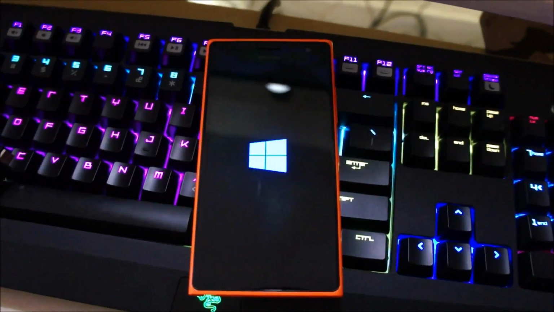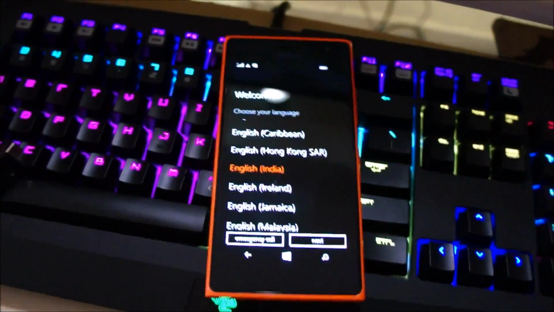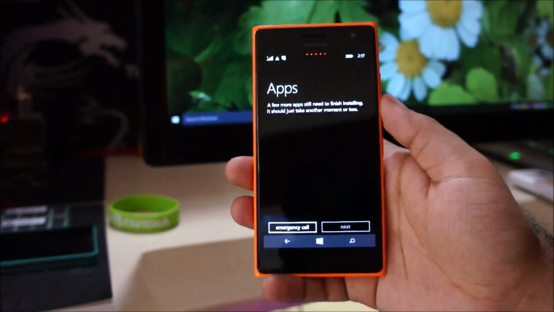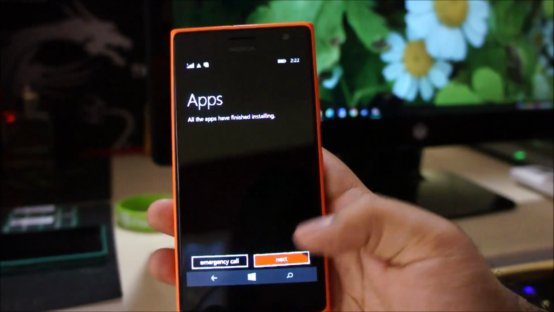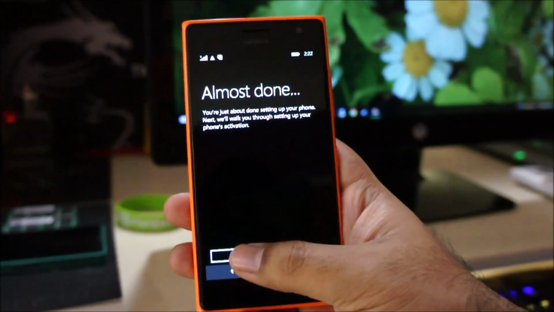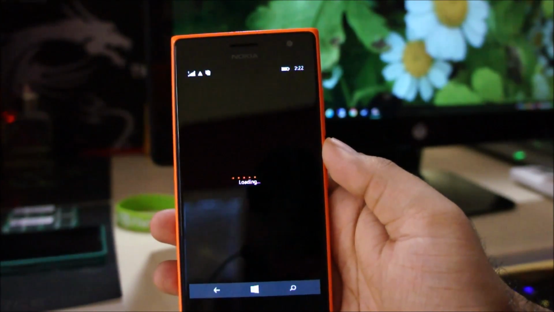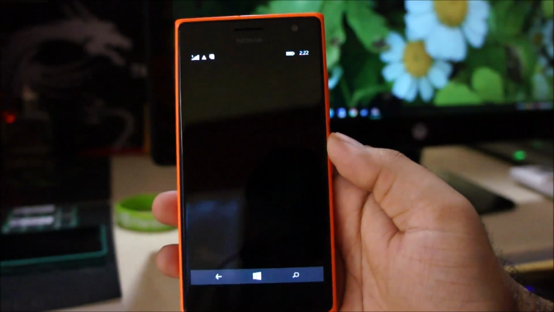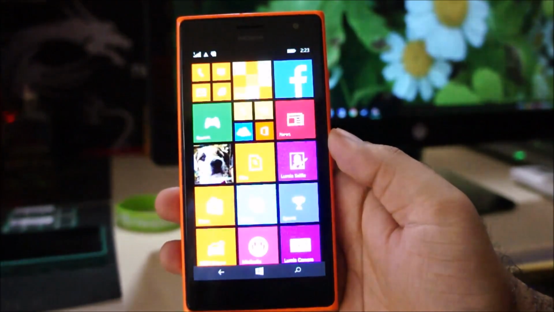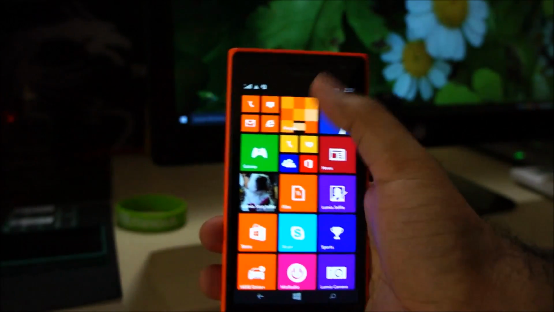Alright, so let me just perform the initial setup and I'll be right back. Alright, you guys can see we are back to Windows Phone 8.1.